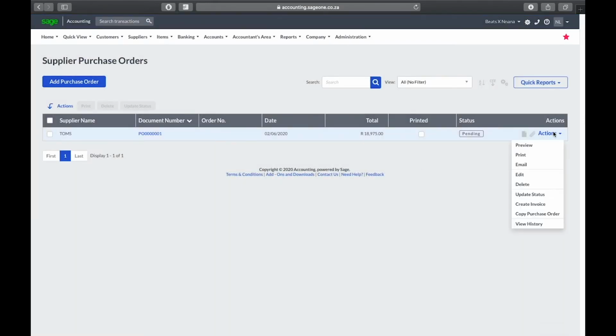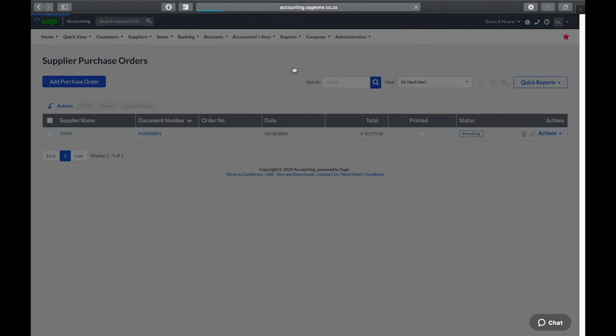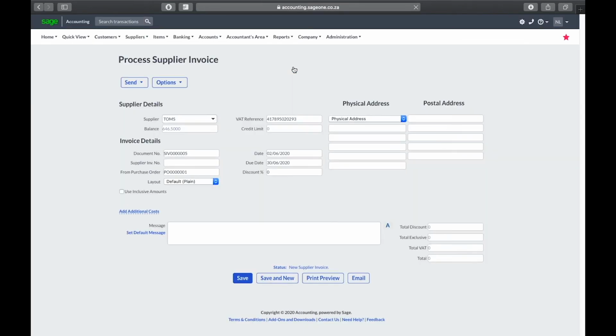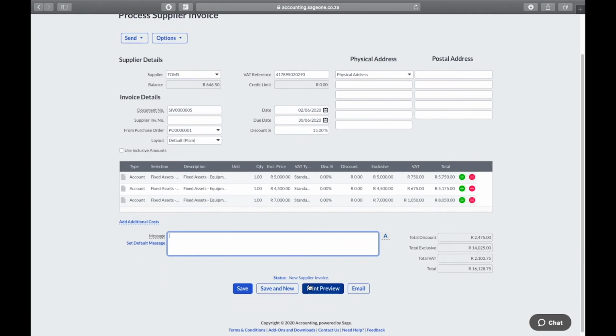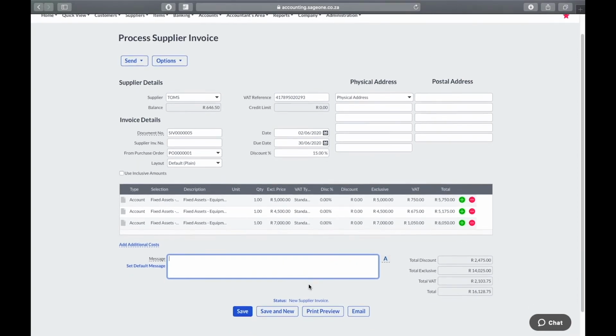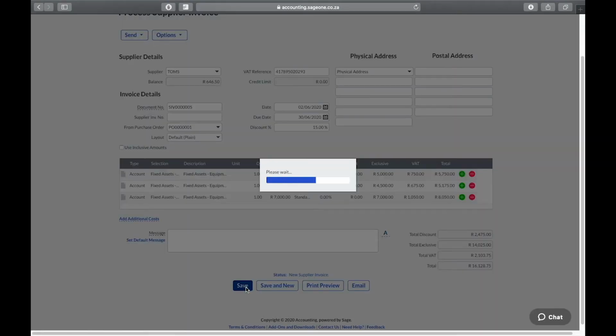Now I'm going to action it. I'm going to create an invoice with it. And then I've spoken to somebody from Tom's. They said they're going to give me 15%. So I'll take my 15%. And that's how much it is. So it's 16,000. And I'm going to go through and press save. Now I've created an invoice, right?